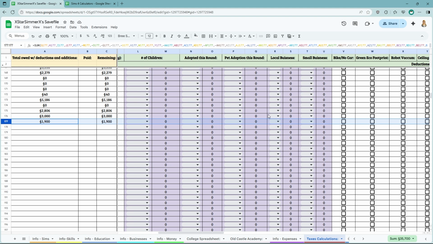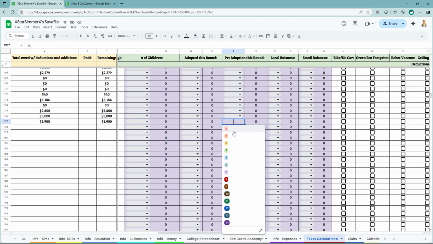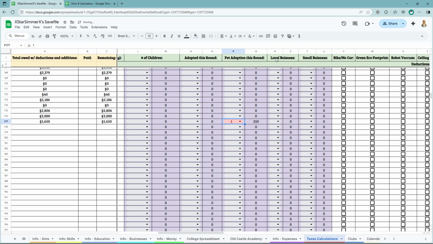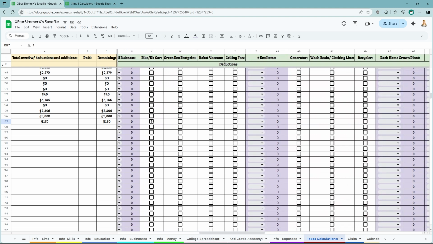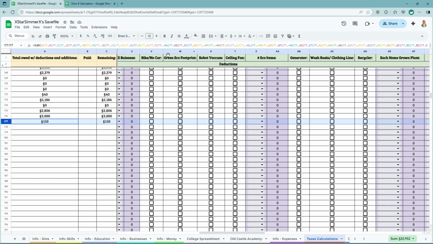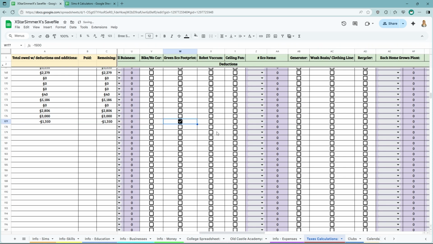Have they adopted any animals or any children? I mean, this round, no. Have they adopted any pets? Yeah, we got 1 dog this round. Do they own a local business? Well, the prison is technically a local business, so they'd have 1. Do they have a small business? No, they don't run a small business as well. Then do they have a bike? No, they would probably have a car. They're in the green eco footprint.